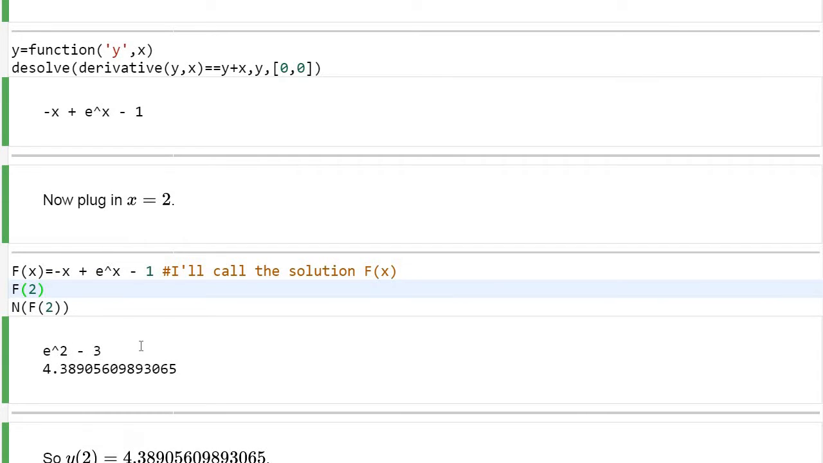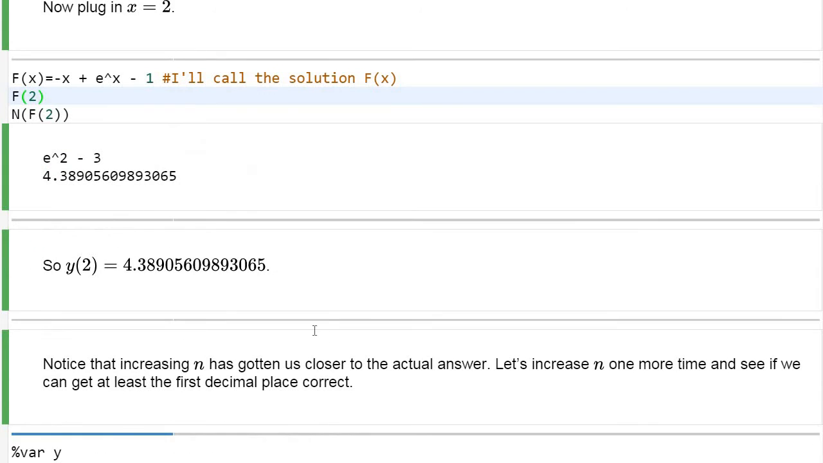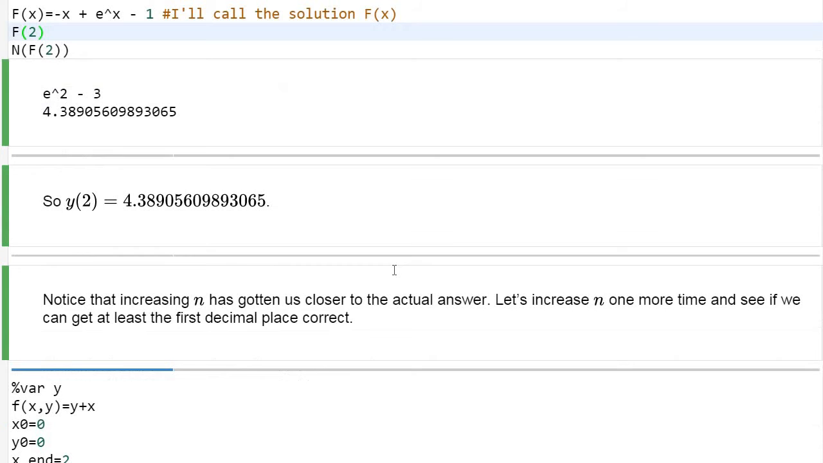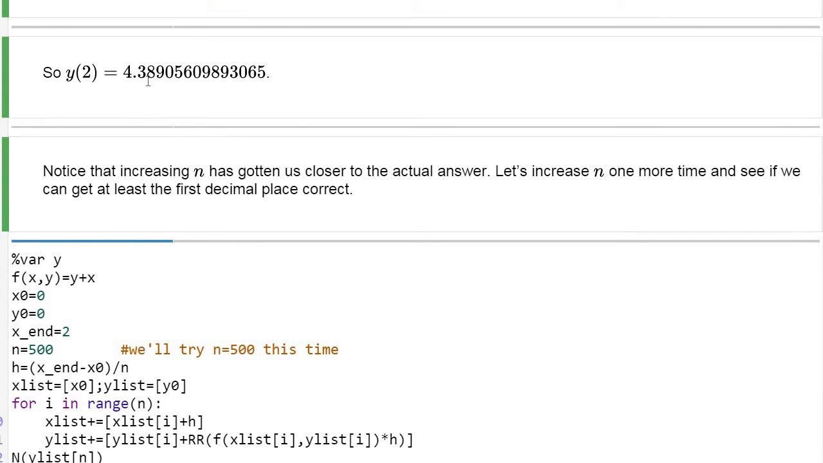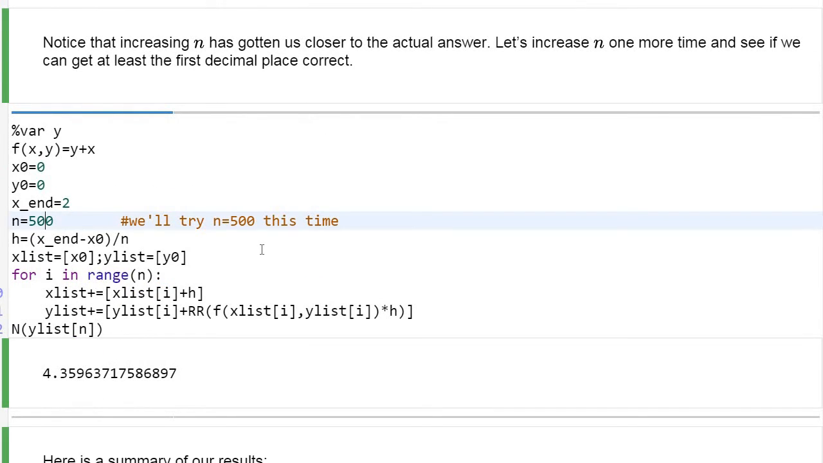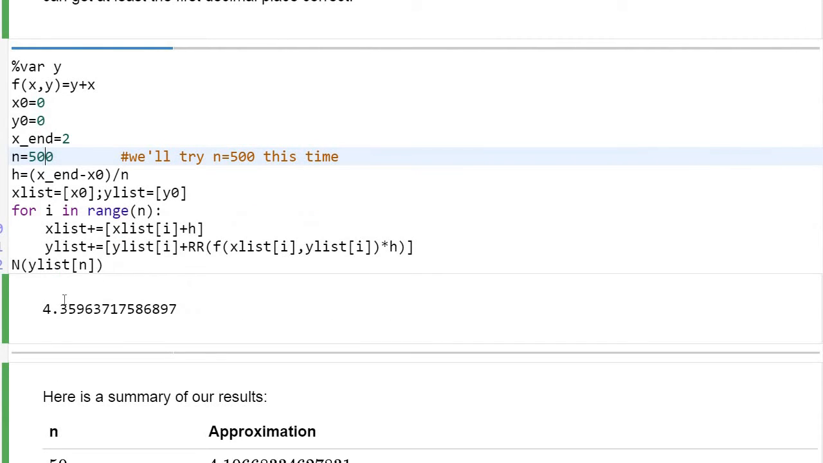Here's the exact answer, e squared minus 3. Here's a decimal approximation from Sage. So y of 2, actually I should put approximately equal here. This is the actual answer rounded to 15 decimal places. So almost 4.4. Remember my approximations were 4.1 and then 4.2, not quite there yet. So let's increase n one more time. I want to see if I can at least get this first decimal place. So I boosted it up to 500, and here it is, 4.36 roughly.